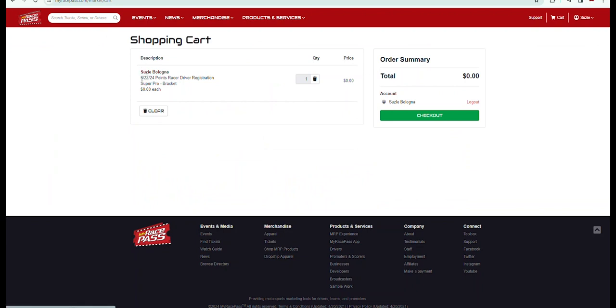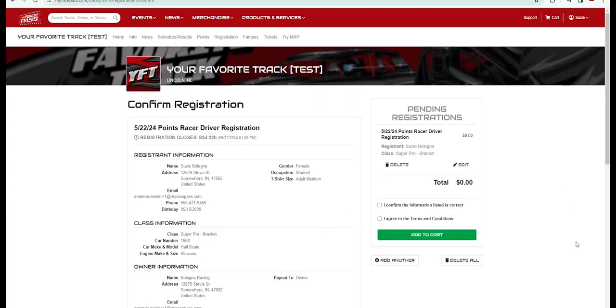Your driver name, what registration you registered for, what class you are running. All of this information is there, and how much your registration is. Again, in this case, it is zero just because it's a demonstration, but this would be what your entry fee is. This would be the price of your entry fee. If I clicked on Susie's name, it would bring up her confirmed registration again, and you would have to go through again and confirm, agree, and add to your cart.